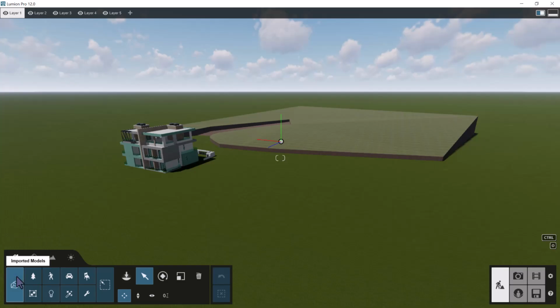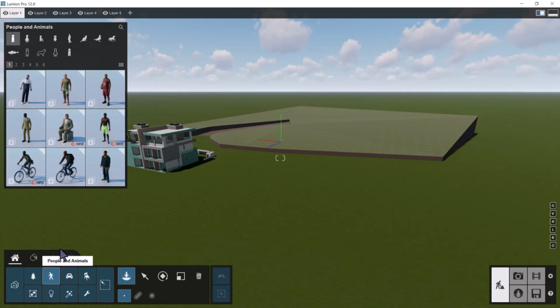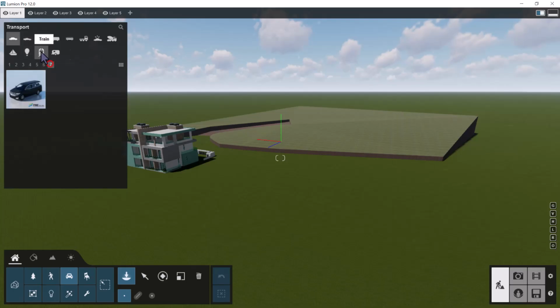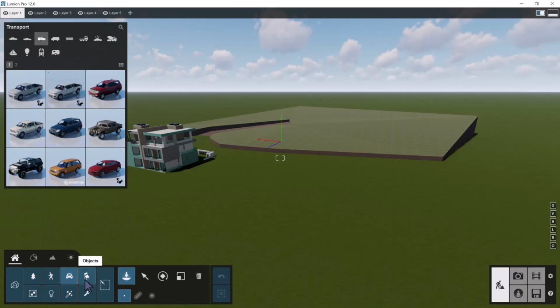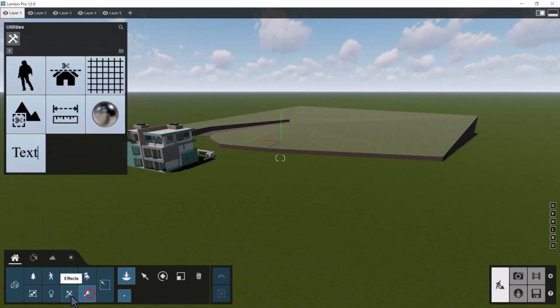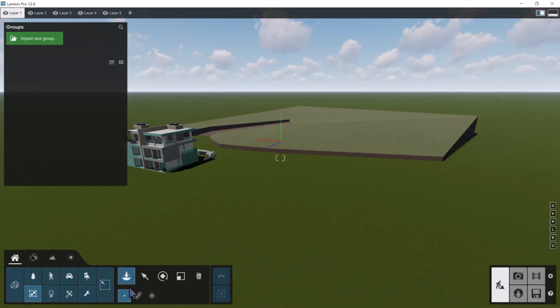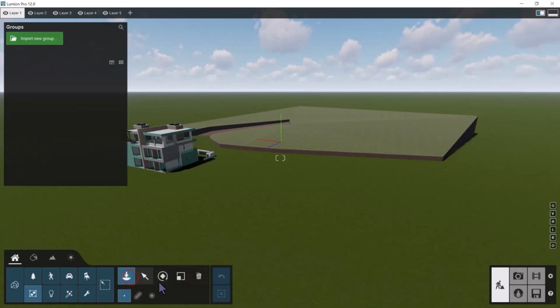So within here you import your model, within here you see the nature where you can place the trees, and then you have people and animals, you have cars and transport items, everything will be coming. Here we have objects, we have utilities, we have effects, we have lights, and then groups, whatever. And then these are just to edit what you select. We have select, we have rotate, we have scale, and so on and so forth.